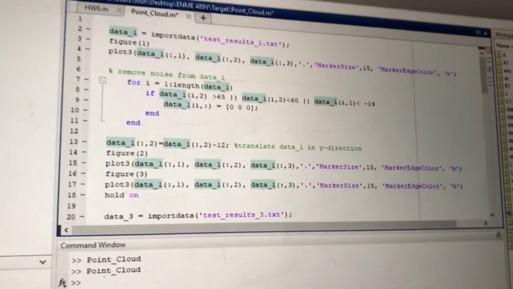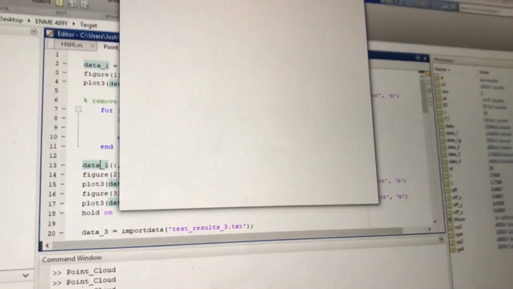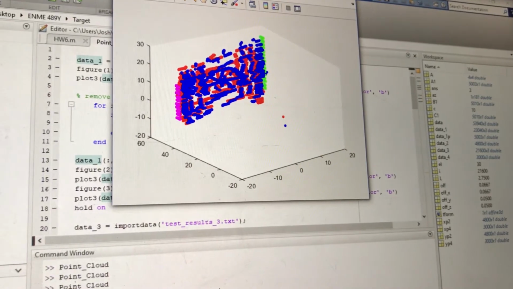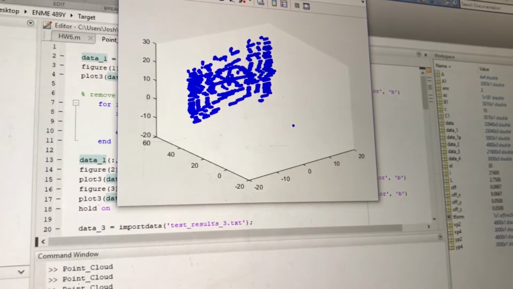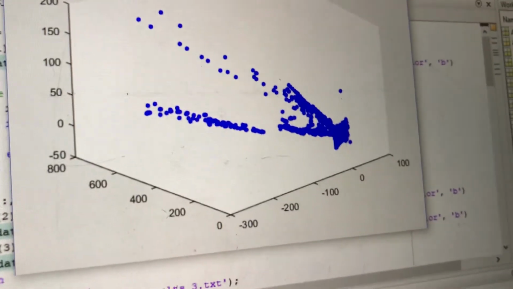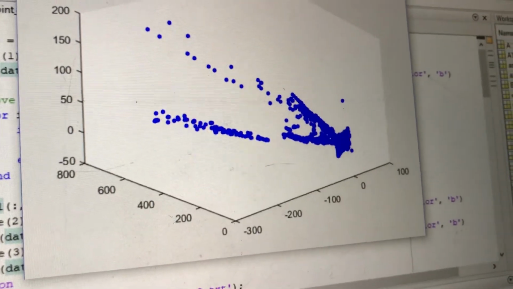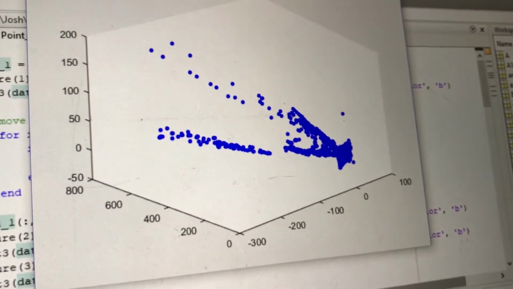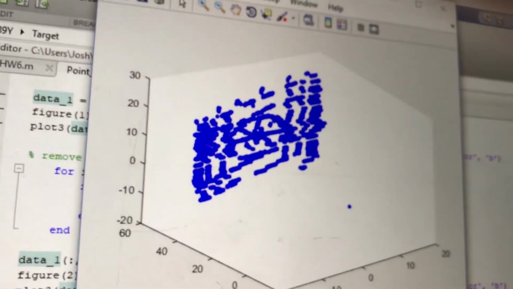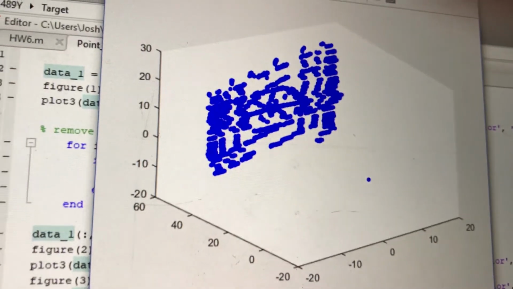So when I run this, that's what it looks like all assembled. But just to show you an example of how I got rid of the noise, that was the original plot of one of the sides, and then when I removed the noise, it cleaned up a lot better, and you can actually make out some of the features of the railing.